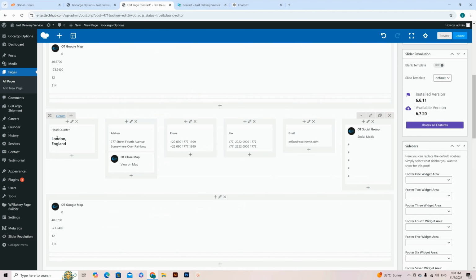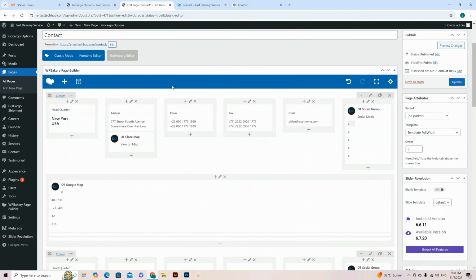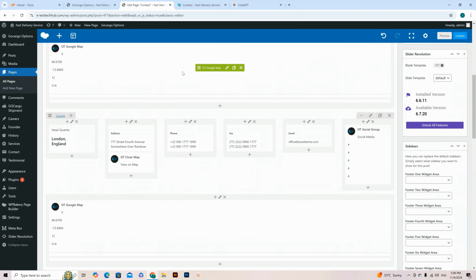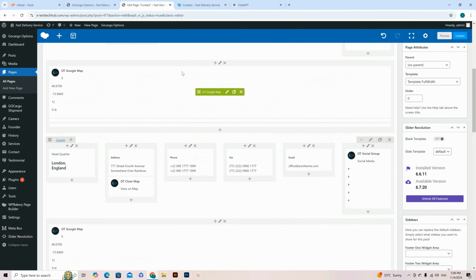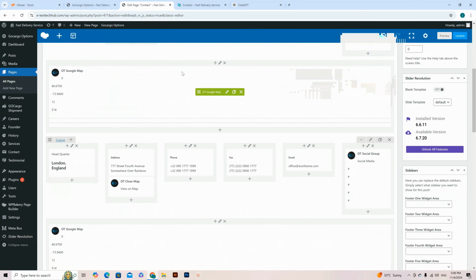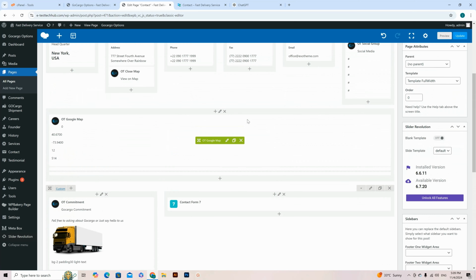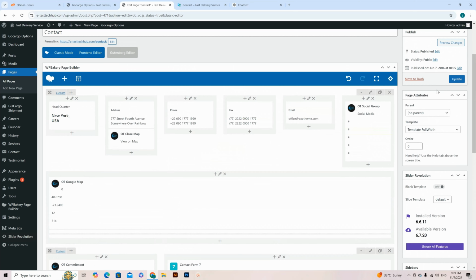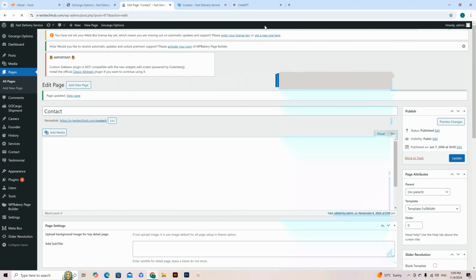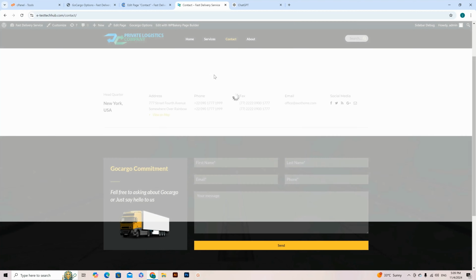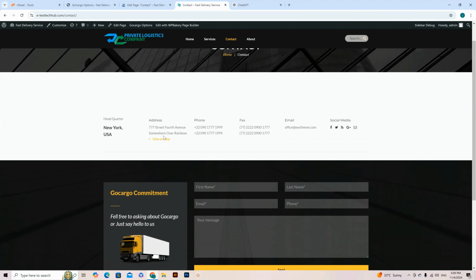So we are just going to trace this. The first is New York. Then we have Munich, and then we have London. So we are going to remove that. Yes, so we take off those two sections, and then we are going to refresh this. So refresh it, and then we already have this.